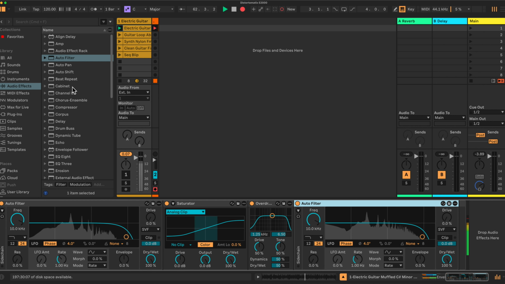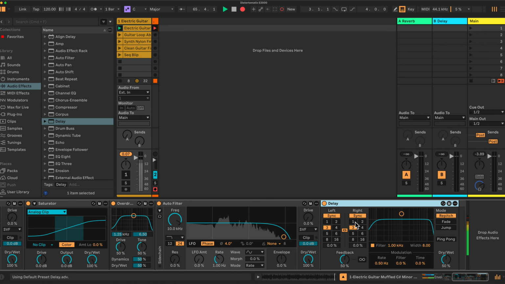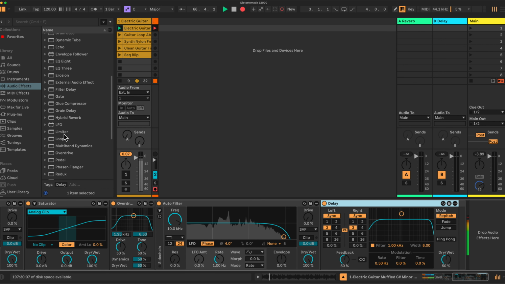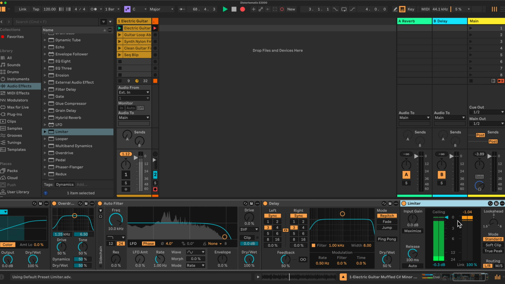Then we'll need a delay, just a standard delay. Drop that in there. And finally, we'll have a limiter on the end because some of the tones coming out of here can be quite aggressive. We'll set the limiter up first because that's very simple. We just want to reduce this to -6 here. Type that in actually.